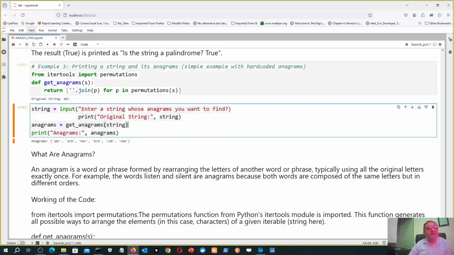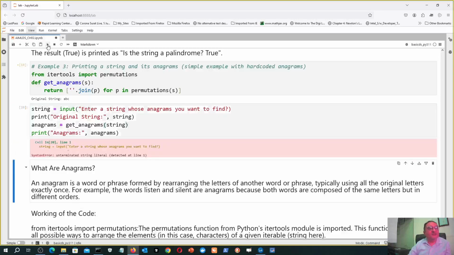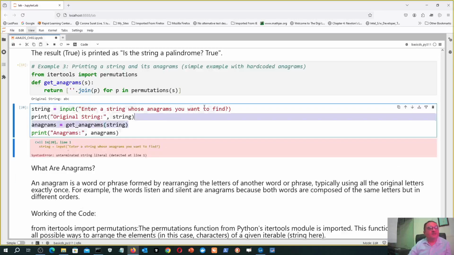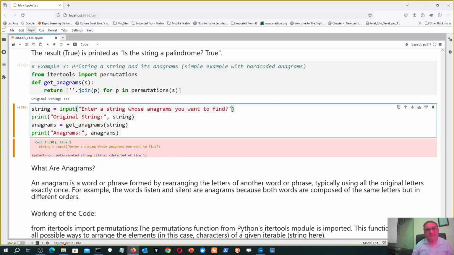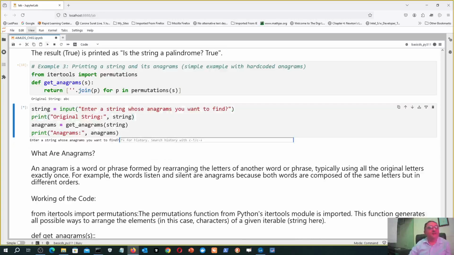Okay, so this part will take input and this part will print, just to check what the user has given as input. Let me try to execute again, and oh, quotes missing. Whenever quotes are missing, you will see this unterminated string literal error. So always remember that it just means quotes are missing. Okay, so enter a string.